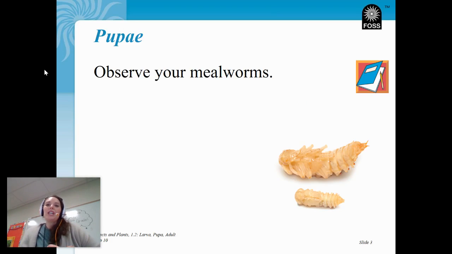The next stage is the pupa stage. None of us, I think, have yet to see our mealworm in the pupa stage, but these pictures on this page show what it will look like when it goes into a pupa.